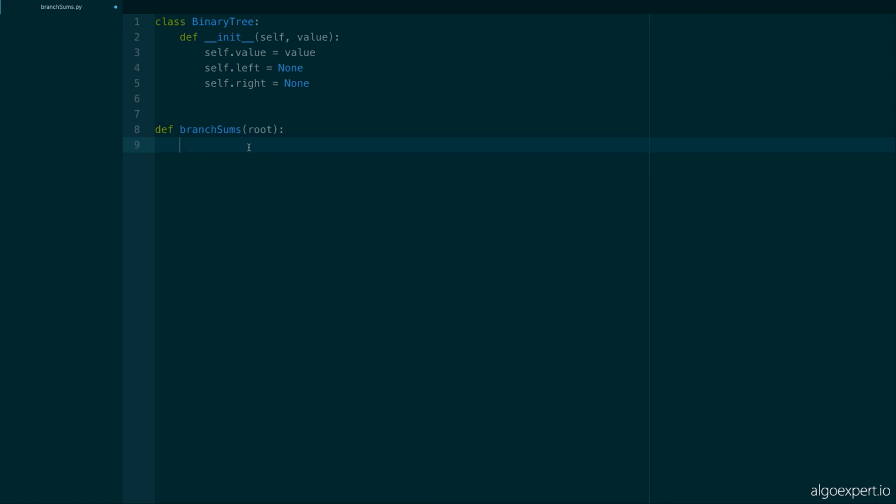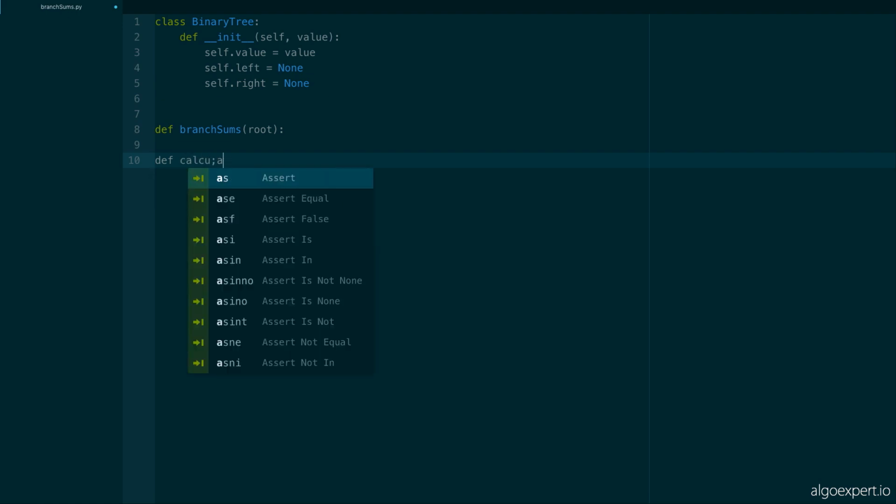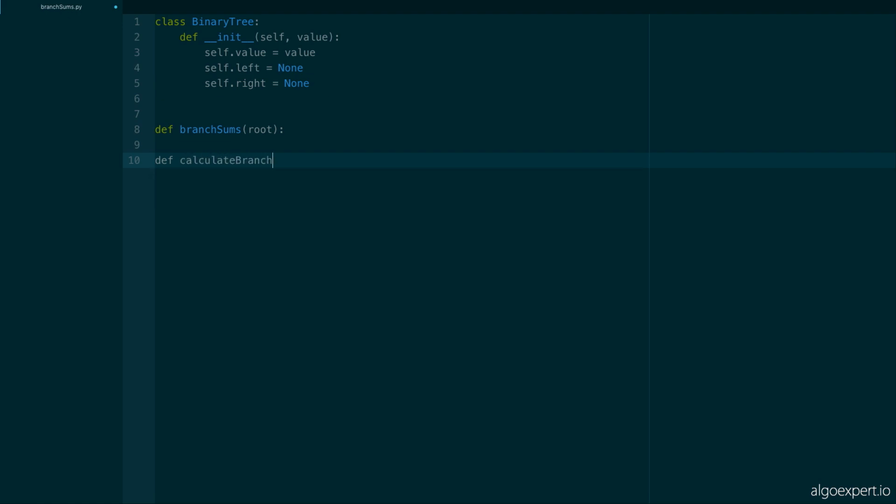So what I'm going to do here is define a brand new function, which is going to be our actual recursive function. I'm going to call it calculate branch sums.